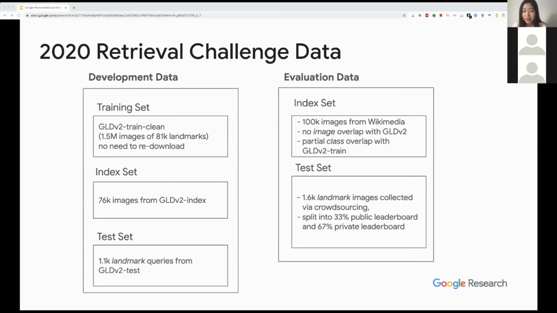And for the test set from the evaluation data, there are 1.6K landmark images collected through crowdsourcing. We split them into the public leaderboard and private leaderboard. For the public leaderboard, when you submit your model, the Kaggle virtual machine is going to compute and upload the score. That's the score for the public leaderboard. The private leaderboard will not be released until the end of the challenge. Here, we split the landmark images: 33% of them went to the public leaderboard, and we reserve 67% of them for the private leaderboard.